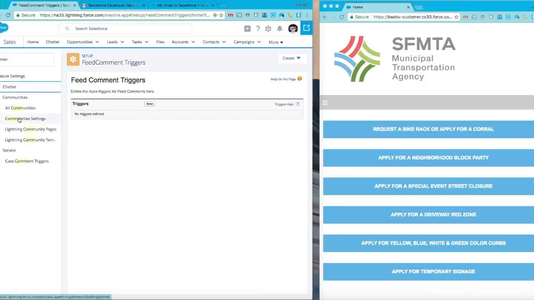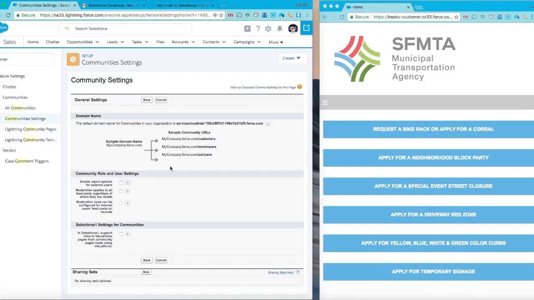This is without the community, but what I'm going to do is show how communities are set up. It's basically a website that pushes out where somebody has to sign in. Enable report options for external users. Basically, how's your bike rack thing going? How's the neighborhood block party going? How's the application for a special event screen closure going, right? That's where all this is set up here on the left.